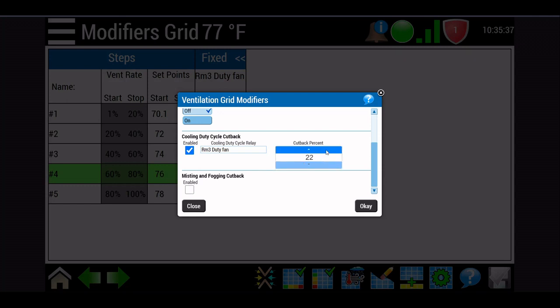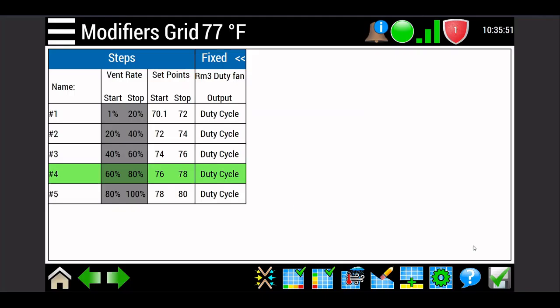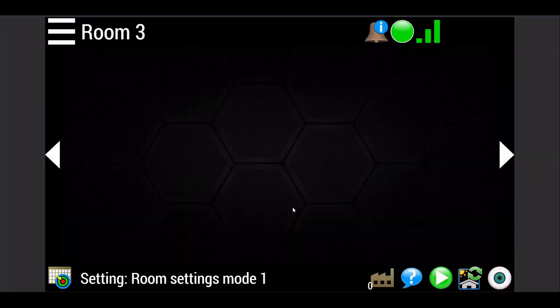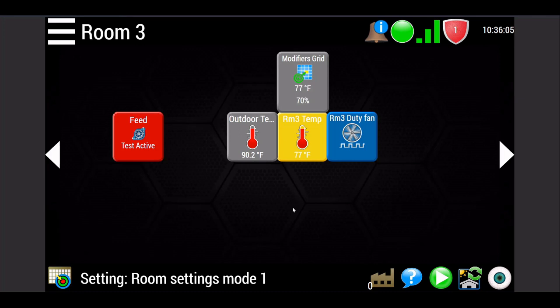And how it works is it cuts back from the maximum ventilation on our grid. So the cutback percentage set now to 35 is going to mean that our maximum ventilation rate when our duty cycle fan is active, which I have it active in every step, the maximum ventilation is going to be 65%. So now that I've set it here, we will see shortly this will update and the secondary modifier will come into effect. So we get the purple and it's showing up as 65%.